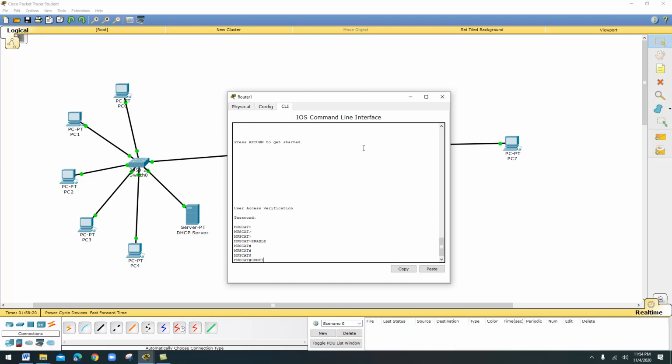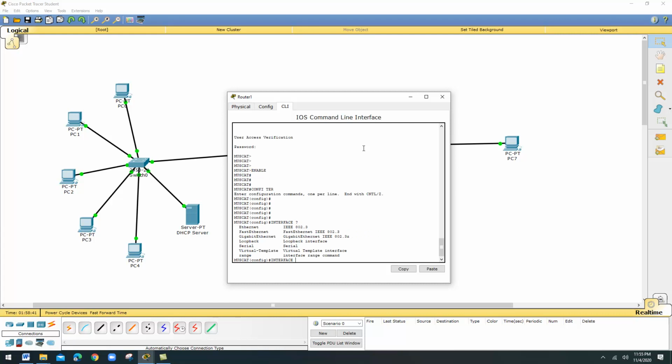Config terminal. Now interface. In the previous step we used the serial interface, but now we are going for the loopback interface. Or you can use a question mark here. If you give the question mark, you can see the different types of interfaces available: Ethernet, fast Ethernet, gigabit Ethernet, loopback, serial, virtual and range. These are all the types of interfaces available. In this case, we are going for the loopback interface.